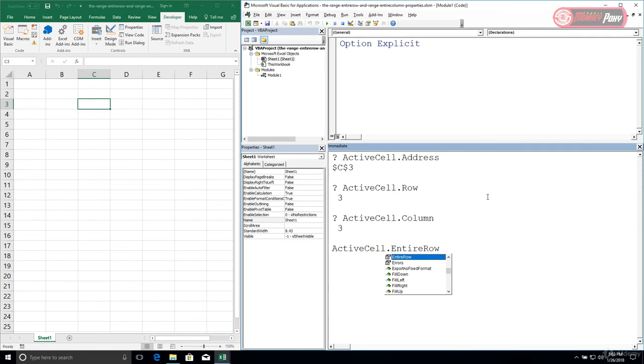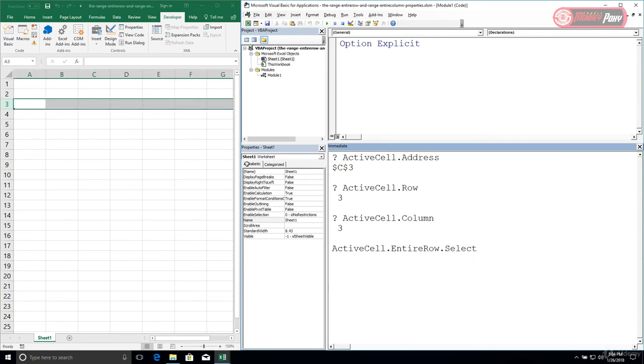So when I do entire row, it's going to figure out we're in that row and select the entire row as that range object. I can prove this by simply tacking on that select method on that new range, and you can see it's going to highlight this entire thing.